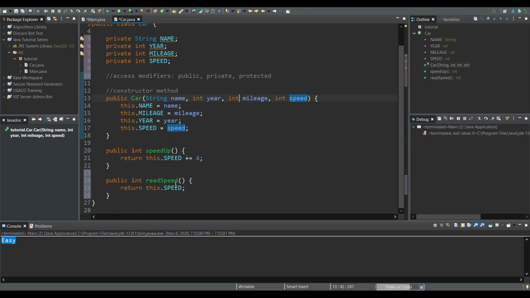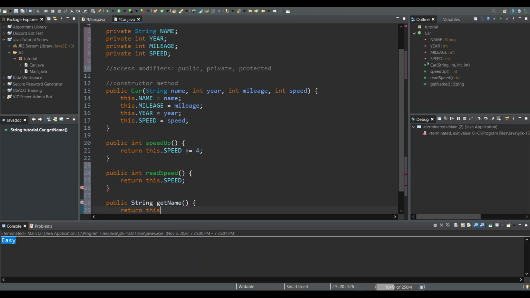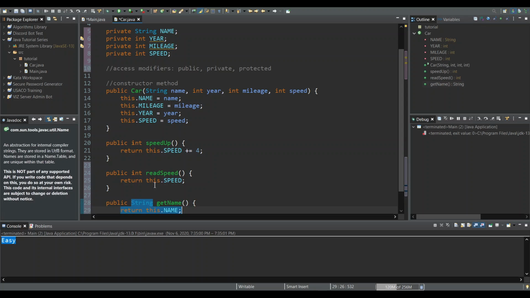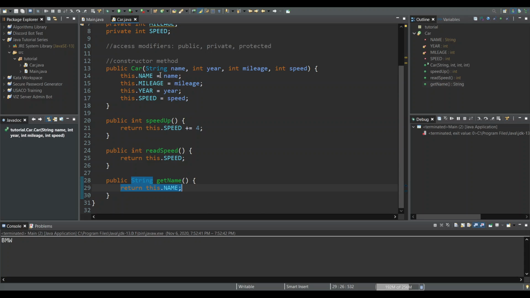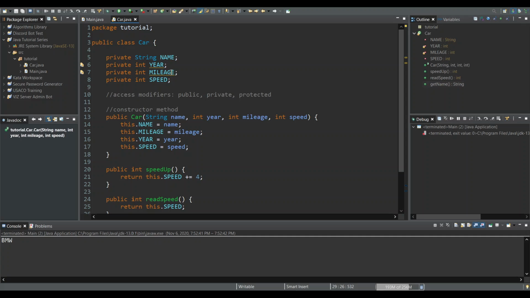So just like that, you can get the speed, and we can do, for example, public String getName, return this.name. So next time, we don't really do this. We just do myBMW.getName. That way you use the method to get the name, and you don't have to modify the field. This is especially true if you have final variables. For example, final, remember, we can't change it.